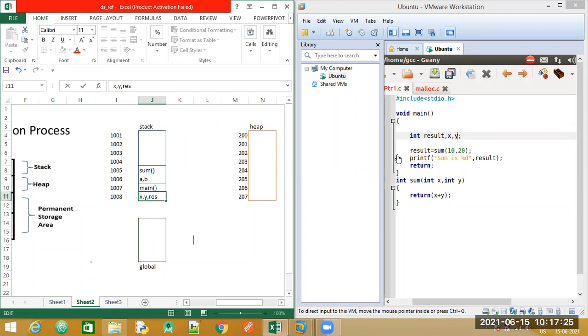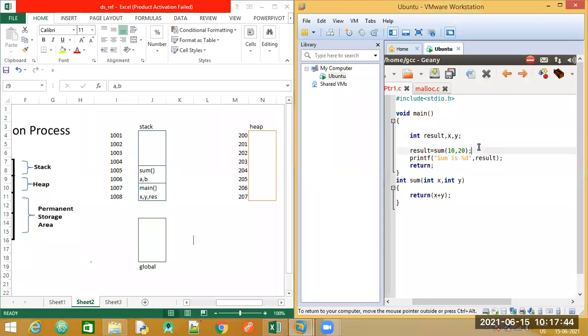Next, you come to this particular function call here: result is equal to sum. Sum is a function call, so even that is taking up memory space. It takes two arguments, which also take up memory space. Now currently we have reached this statement, this function call. We are here. Now the execution is running.